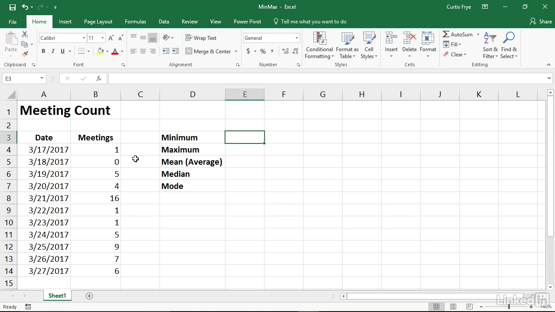And just looking over the numbers, it looks like 1 is the most common. There was one day with 0, and then there was a day where there were 16 separate meetings, which is unusual for this data set, and I'll show you how to handle unusual numbers like that in a moment.